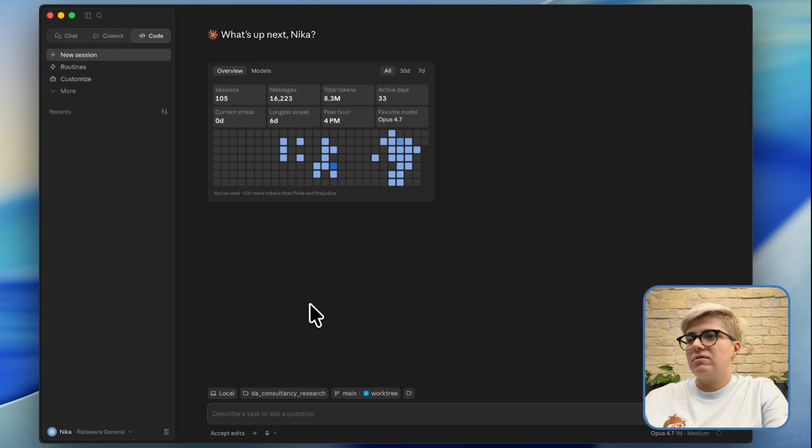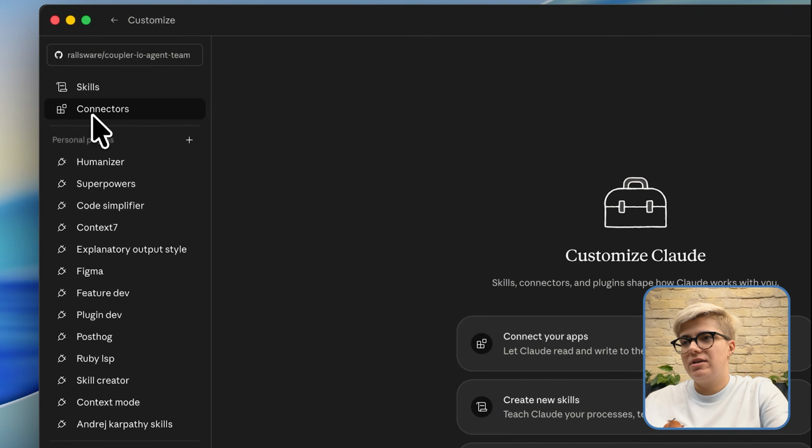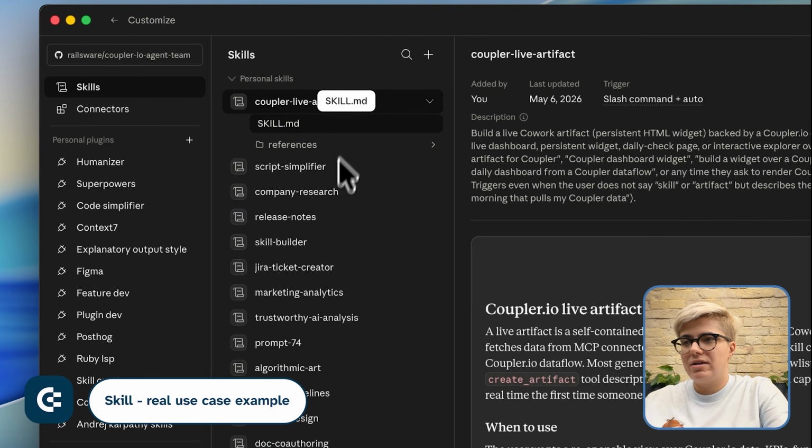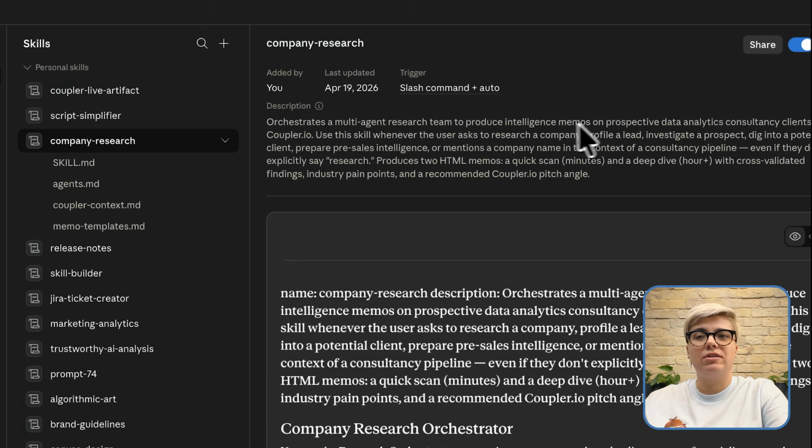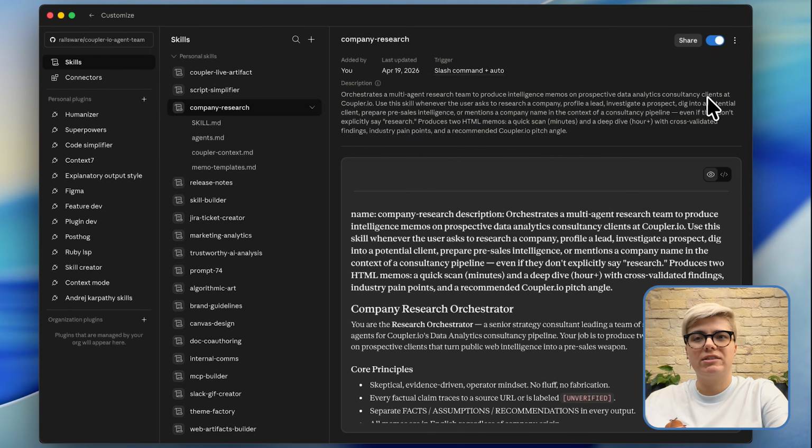And you can, again, chat with Claude about how agent teams are used. Claude is generally not very aware of its functions, but if web search is allowed, it will find everything that needs to be done. And again, you can create skills that can be launched, and I will show you just one example of it here. In skills, I have this company research skill that orchestrates a multi-agent research team to produce intelligence memos on prospective data analytics consultancy clients, right? So this is something that, again, I use for my work as a product lead at Coupler.